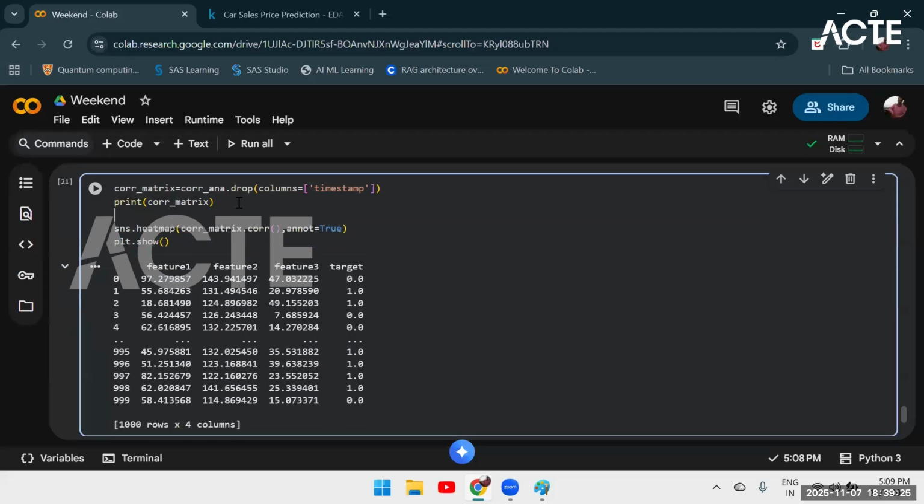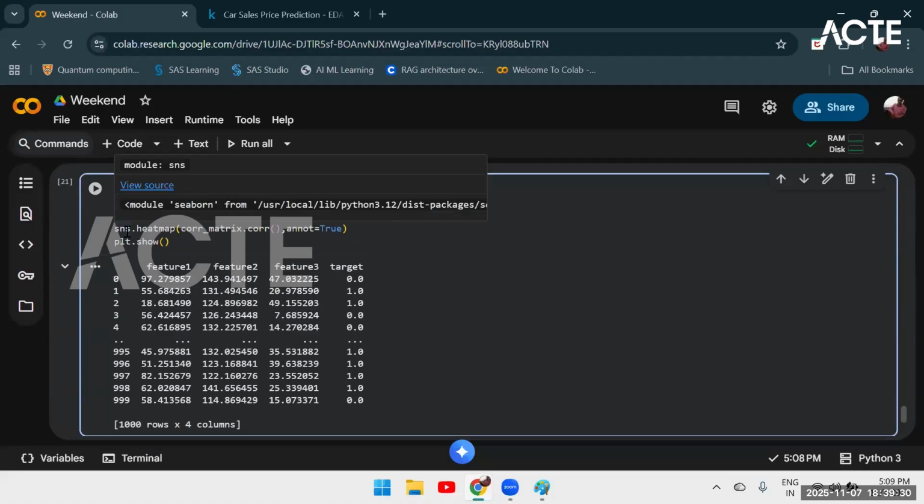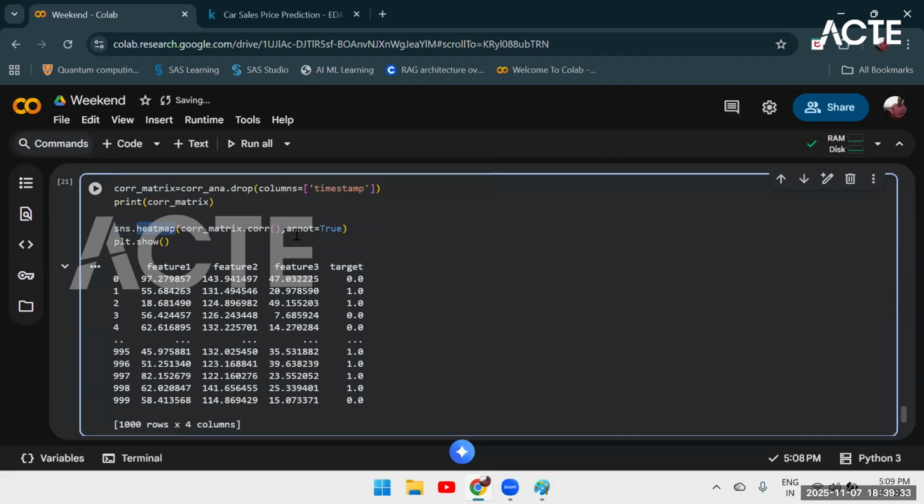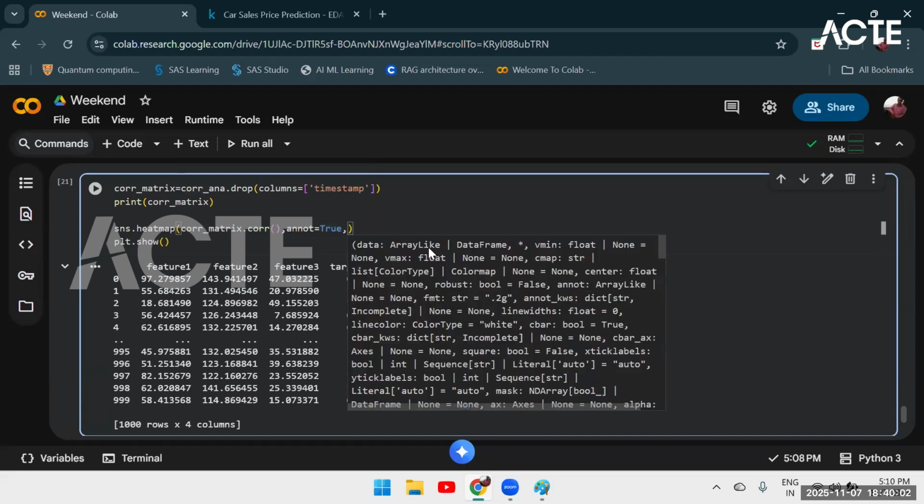What I can make use of is something called SNS. In Seaborn, we basically have a module called heatmap. In this heatmap, I can display a correlation matrix. So that's what I'm going to do here. I'm going to use sns.heatmap, and inside it, I'm going to show this particular correlation matrix.